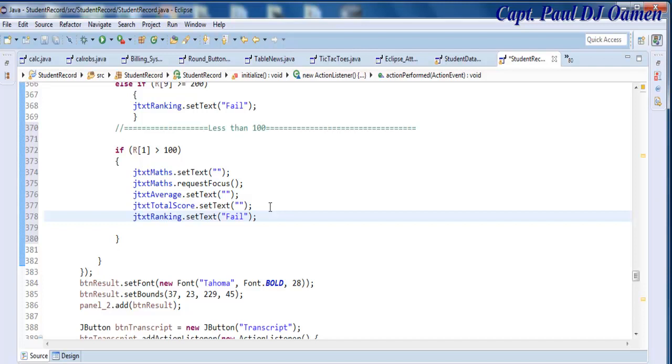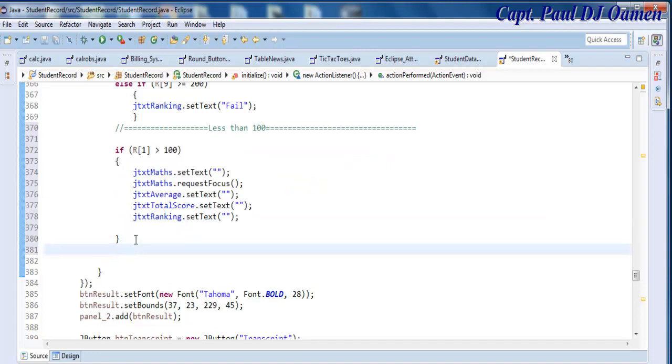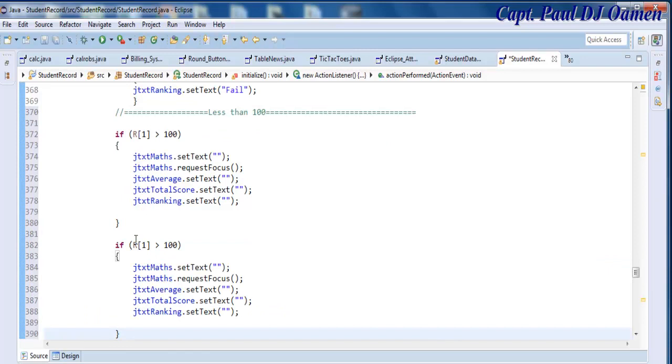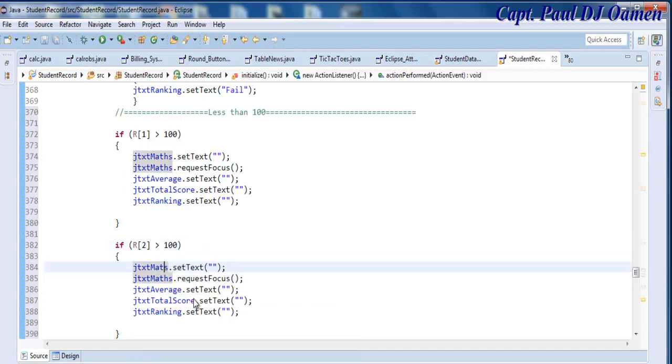Clear the ranking as well. There we go. Right, now I'm going to repeat the same thing for the next one, and the next one this time around is going to be R2, using an if statement as well for that one. R2, because they are all individual. R2 is English. If that is English, and if this is English as well. There we go. R2 taken care of.